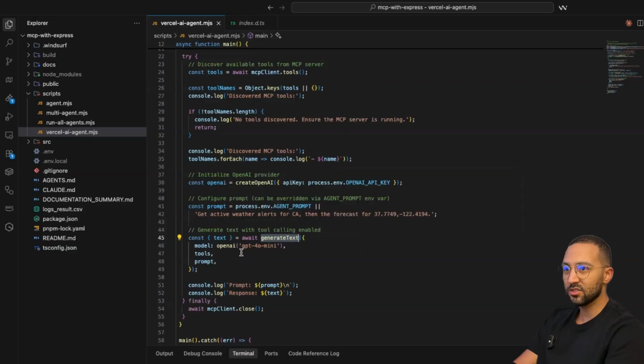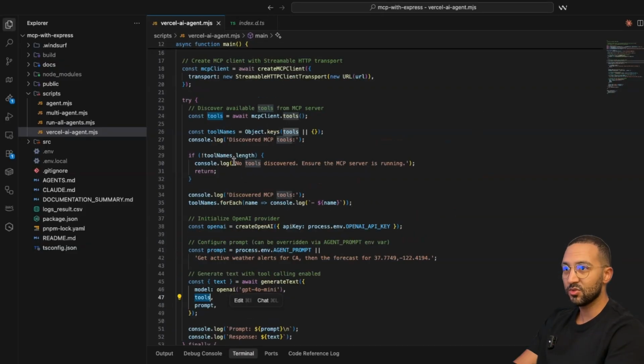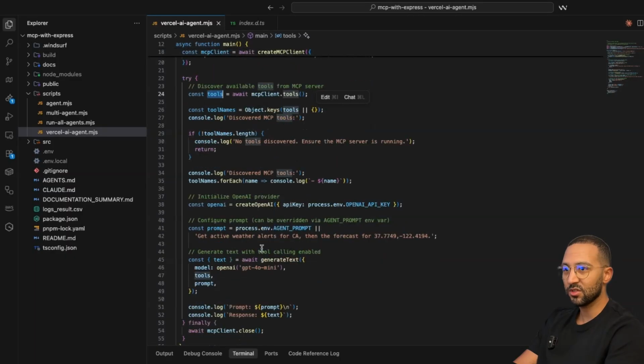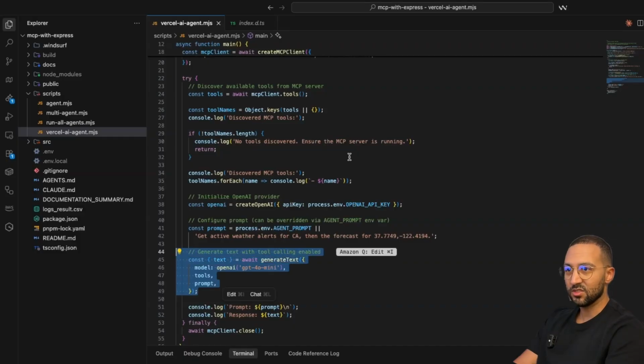So we're saying generate text, we're specifying the model, and we're giving it the tools, and the tool is the MCP tool. We say MCP client.tools, and we take this object and pass it into the generate text function, and this will return the response. Then we print out the prompt, and then we print out the response. So it's very easy. I like how the Vercel AI SDK makes it nice and clean compared to the other ones.